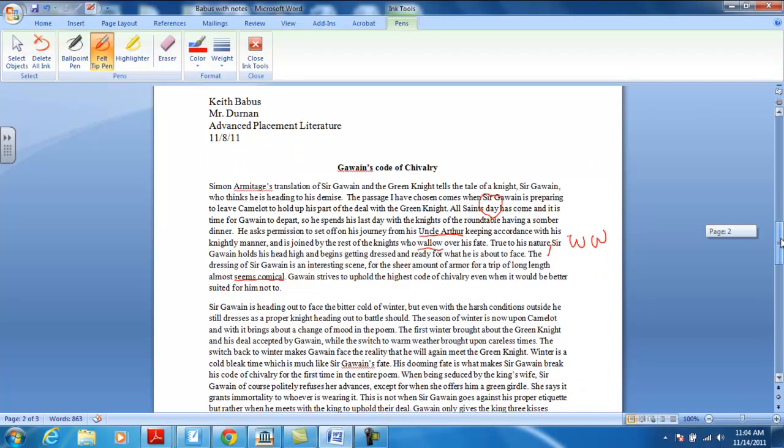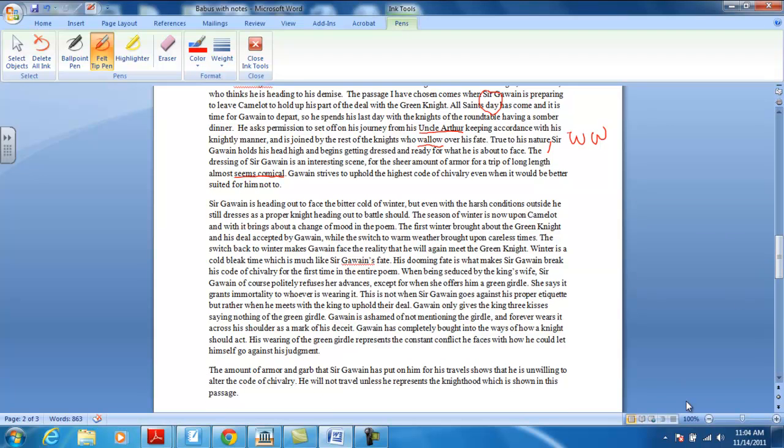So on to paragraph 2. And again, you're holding pretty well here. I want to pause and give this a look for a second. Okay, here we are in the second paragraph, and it's pretty good, right? So you go to winter, and then we're going to switch the mood appropriately, right? He makes him face the reality that he will again meet the Green Knight. Great. Winter is a cold, bleak time. And when you say "much like Gawain's fate," his fate's not cold and bleak. This is suggestive of what his fate will be. But to compare cold and bleak with fate is a little bit of a logical slip.